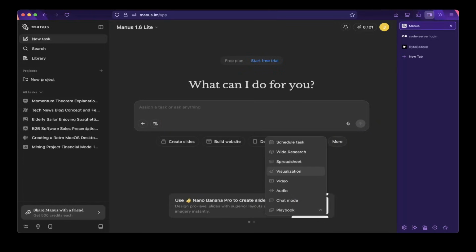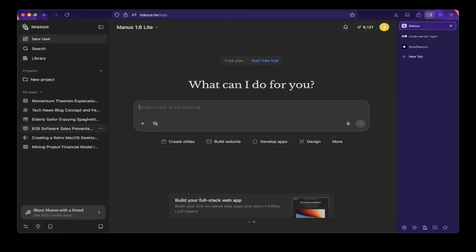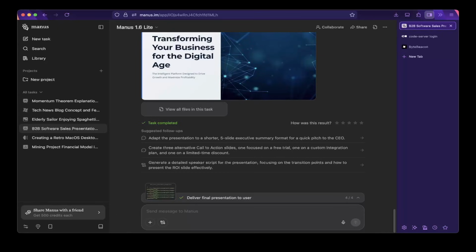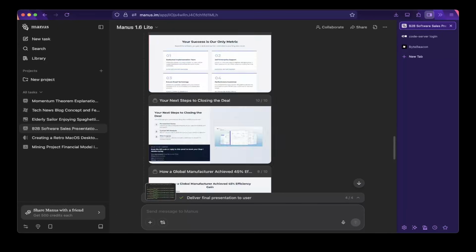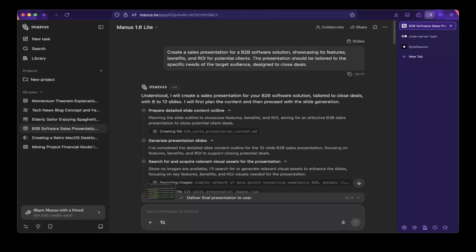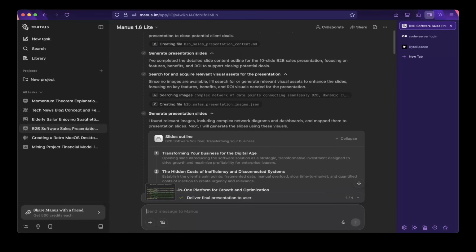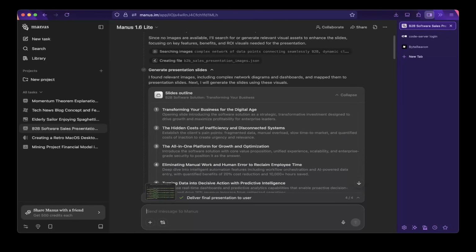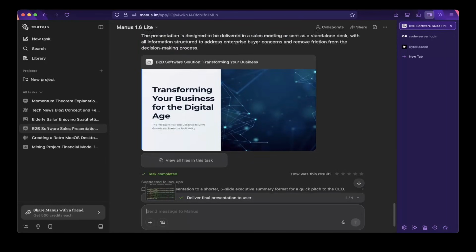I tried a few of them, and they are very good. For example, I tried create slide. Here is the B2B software sales presentation example that I tried, from the samples they provided when you choose create slide. This example creates a sales presentation for a B2B software solution, showcasing its features, benefits, and ROI for potential clients. You can see that it created a very nice plan for all the slides, and after that, it generated a super cool slide.